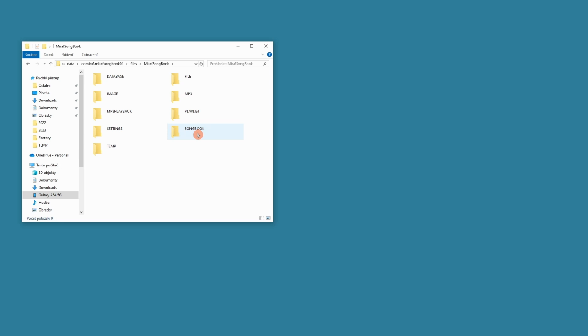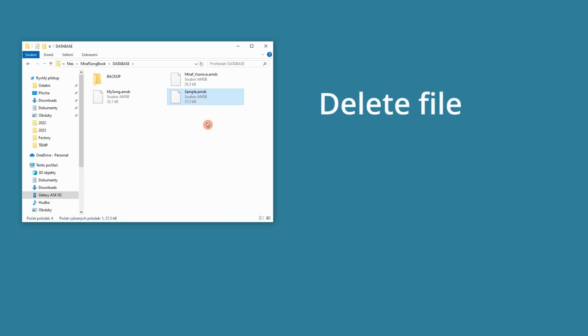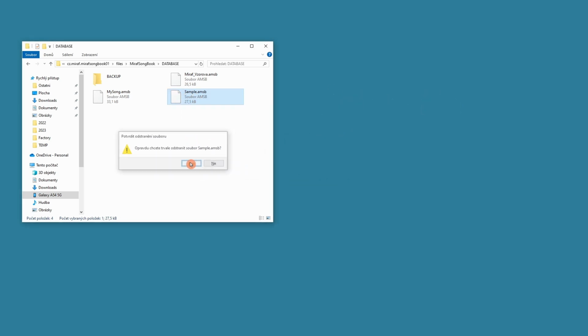Now I open, for example, the Databases folder, and I see which databases I currently have in the program. So, I can, for instance, select this database and delete it, click the Delete button and remove the database. Then open the Miraf SongBook program for Windows again.